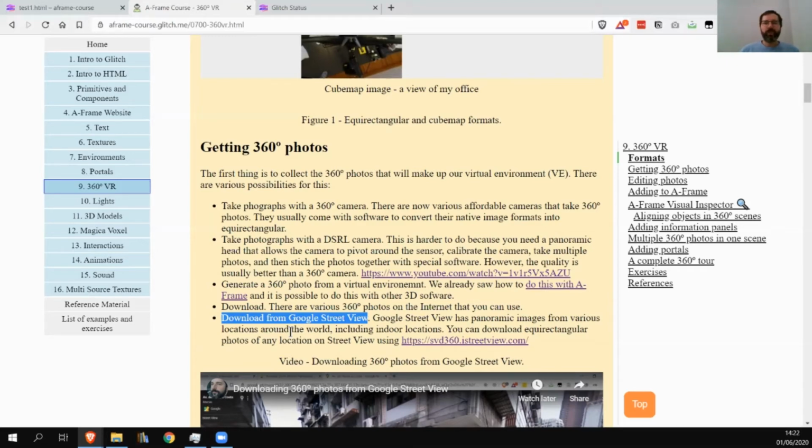Now, of course, the quality of the photo is not always very good. If you use Google Street View, often you notice where the stitching of the pictures occurred, so the picture is kind of distorted. But it's still okay for our project. It's not a professional looking 360 photo, but I think it's good enough.